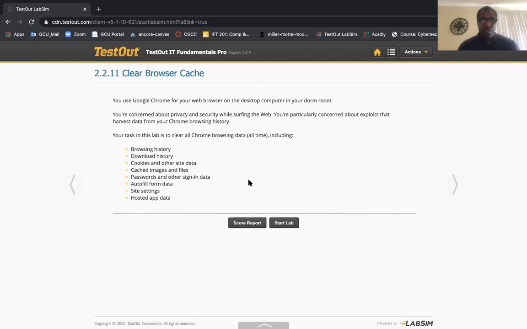So our task is to clear all of Chrome browsing data, including browsing history, download history, cookies and other site data, cached images and files. Cache, just to give you a definition, is just history or stored data; essentially, it's another reference to that. Passwords and other sign-in data, autofill form data, site settings, hosted app data. All right, so let's go.